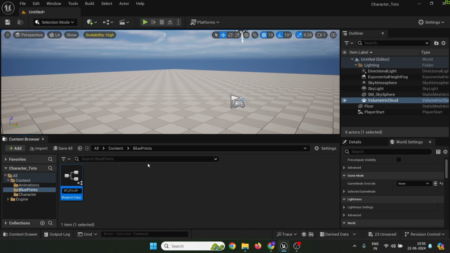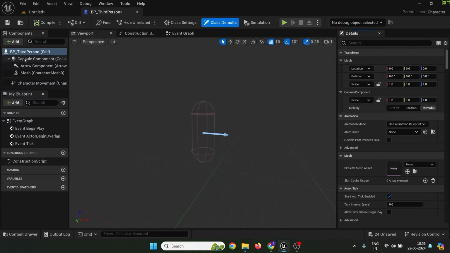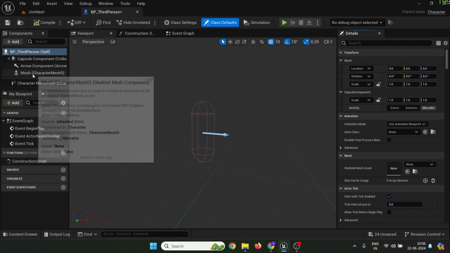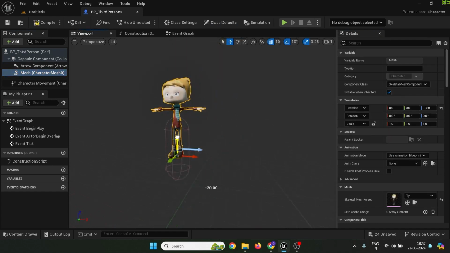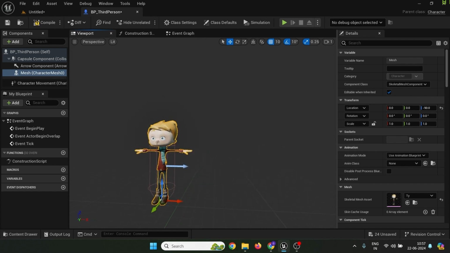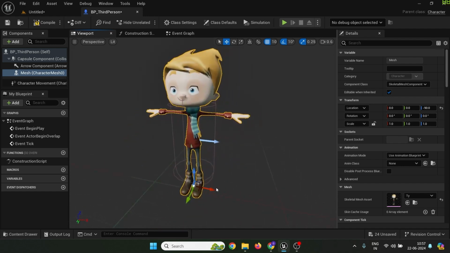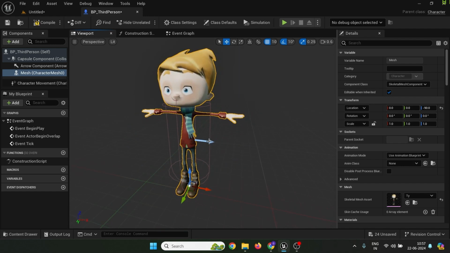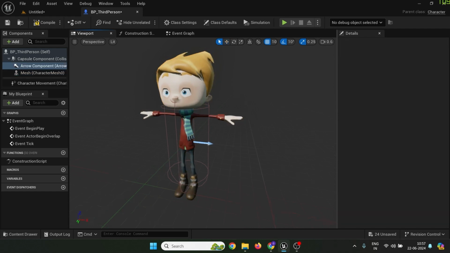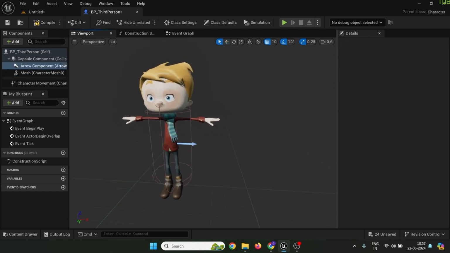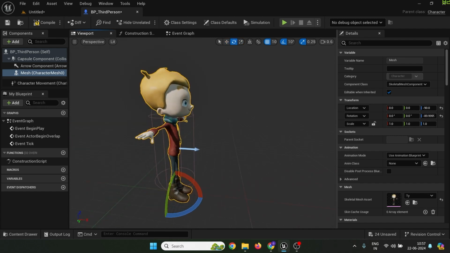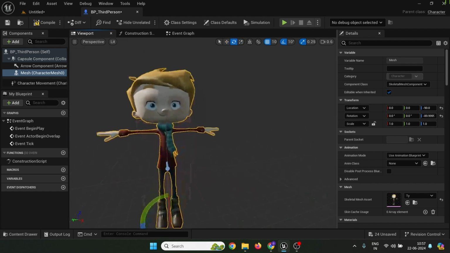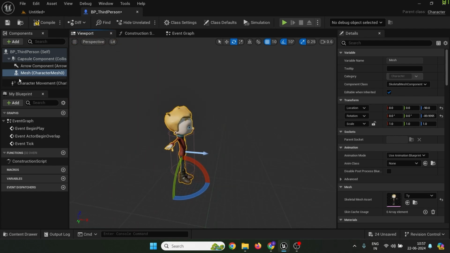BP third person, and then open it, go to mesh, the character mesh, and import your character mesh here. Just select your character mesh and make sure to rotate your character to face this blue arrow. So just rotate your character to the arrow. Make sure your character faces the arrow.